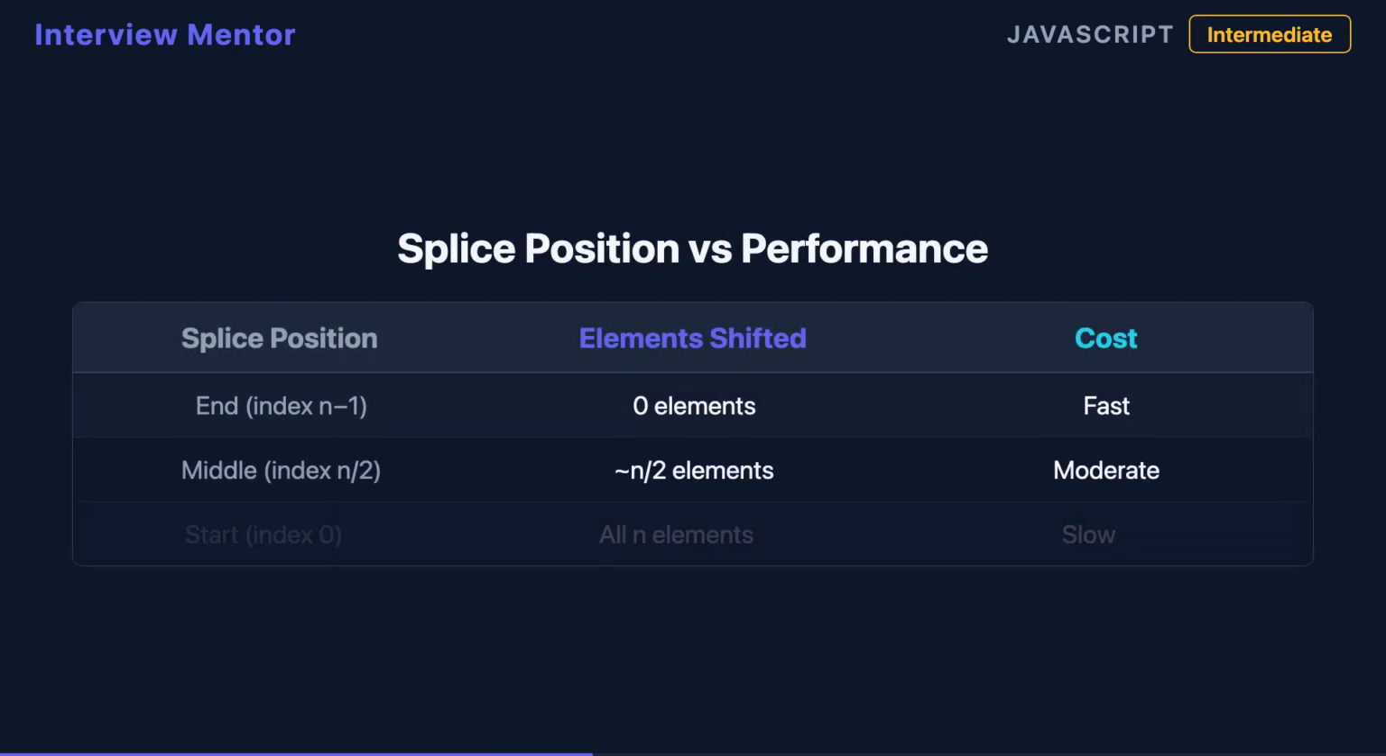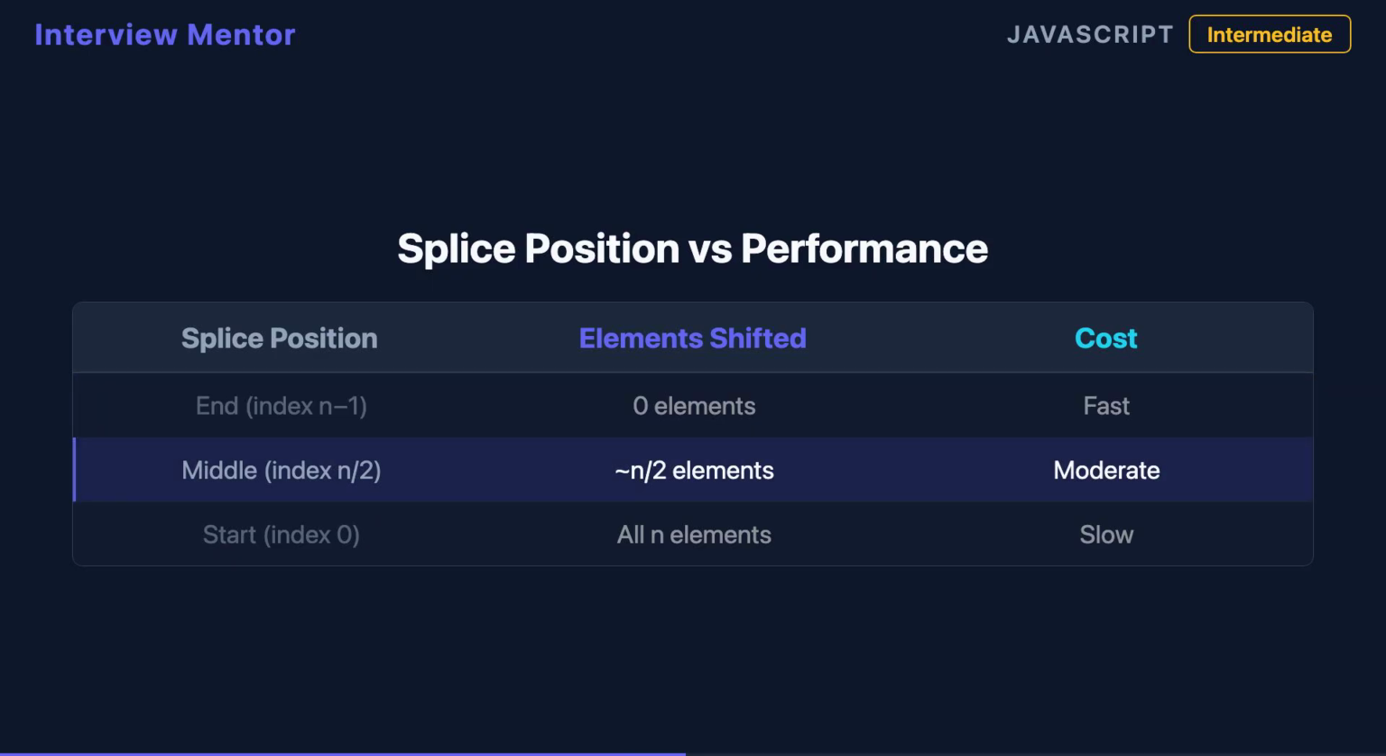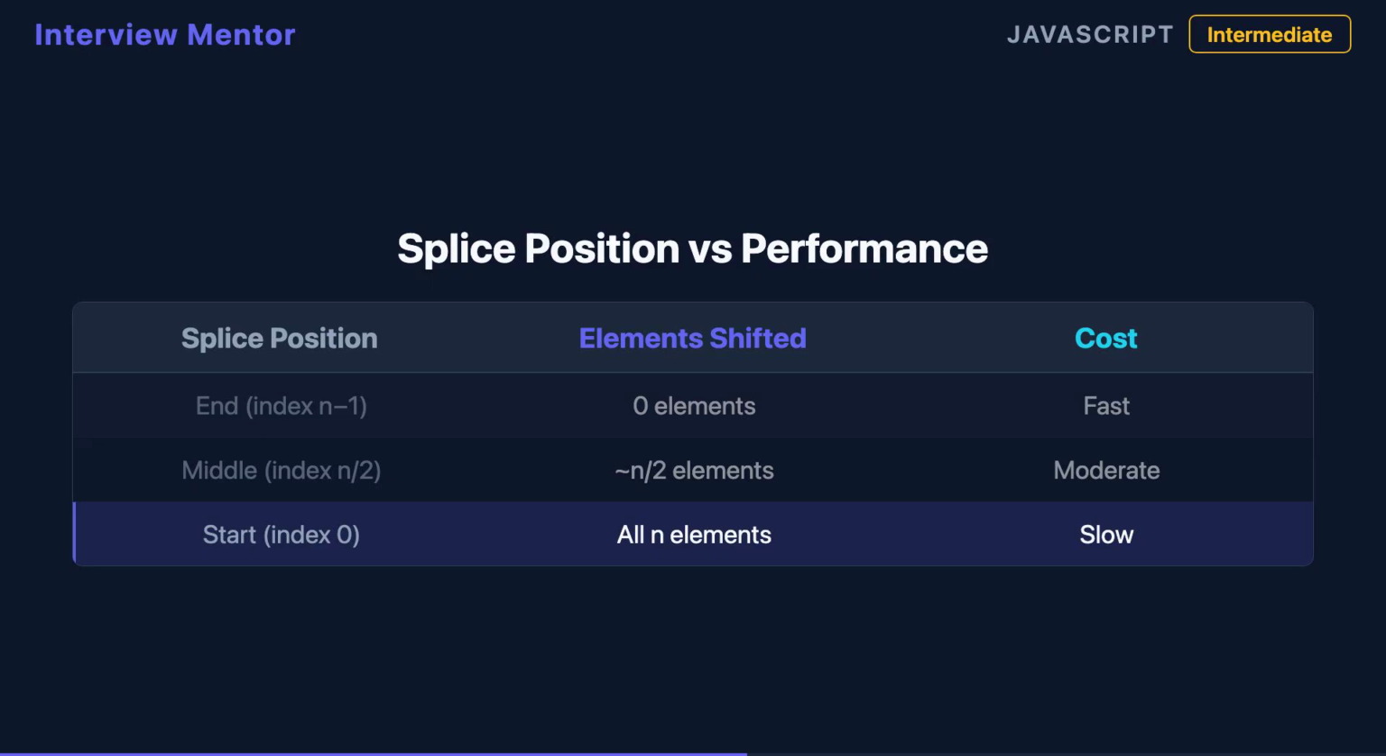Where you splice makes a big difference. Removing from the end costs almost nothing. 0 elements need to shift. Remove from the middle and roughly half the array moves. Remove from index 0 and every single element must be reindexed.